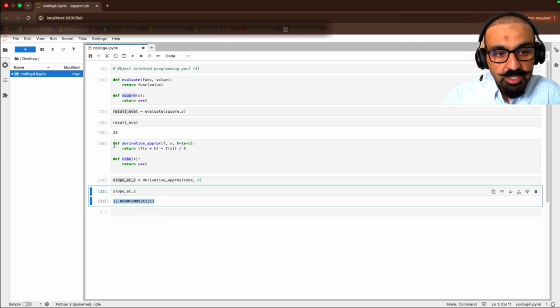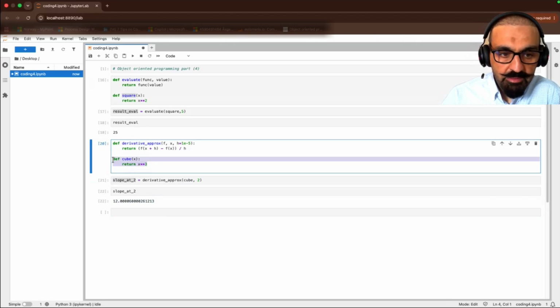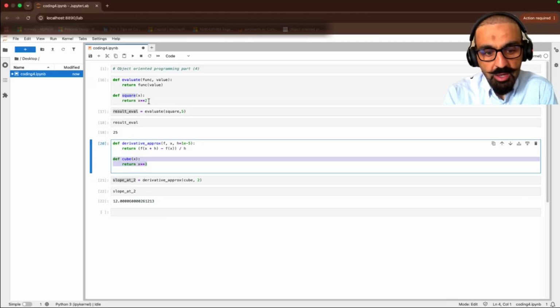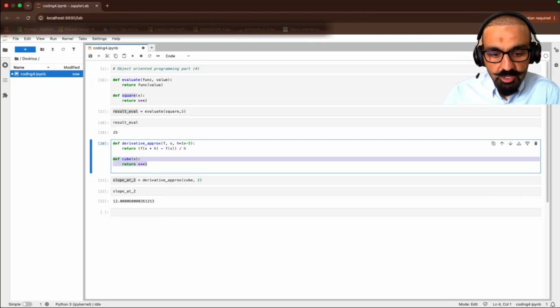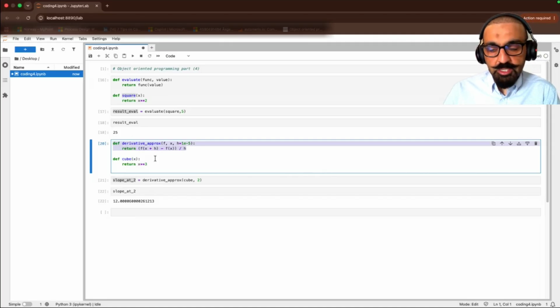The important point here is that we have independent functions like cube and square, and these functions will be passed to another function. This structure of functions in Python is called higher order functions. One function at the top will receive another function as an input.